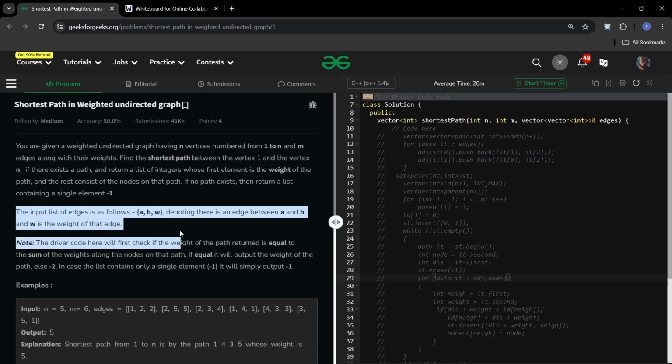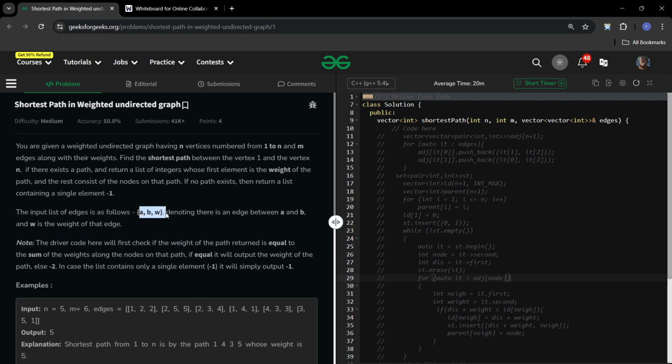The list of edges is as follows: A node, B node, and weight of the edge, noting there is an edge between A and B with that weight. The driver code here will first check if the weight of the path returned is equal to the sum of the weights along the nodes of the path. If equal, it will output the weight of the path, else -2. In case the list contains a single -1, it will simply output -1.